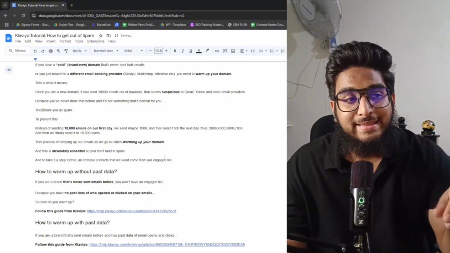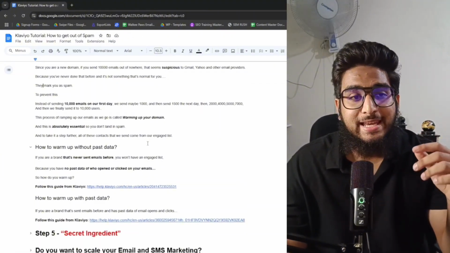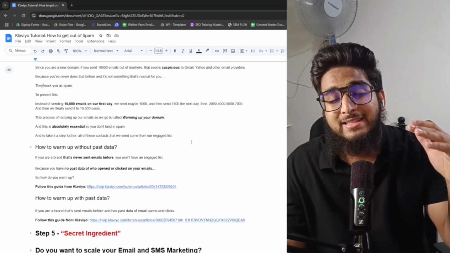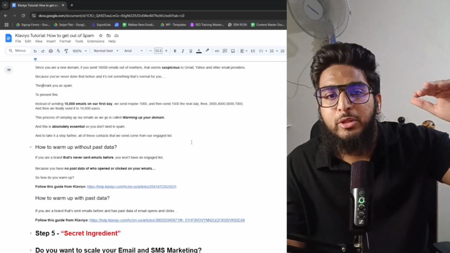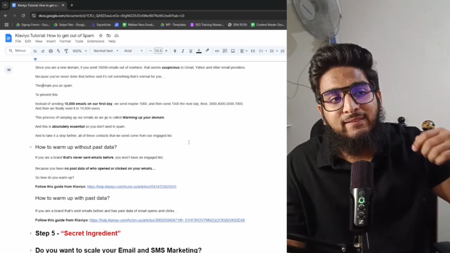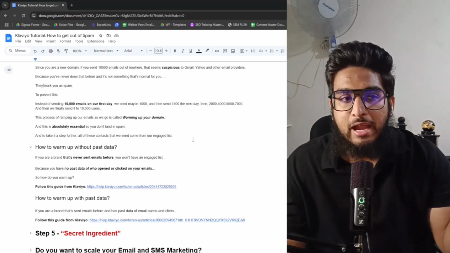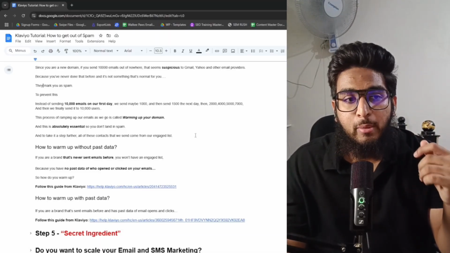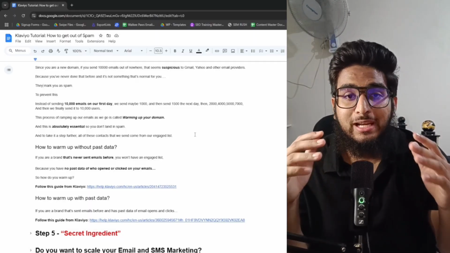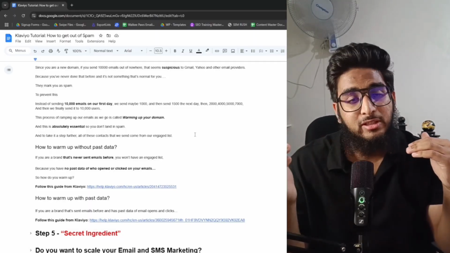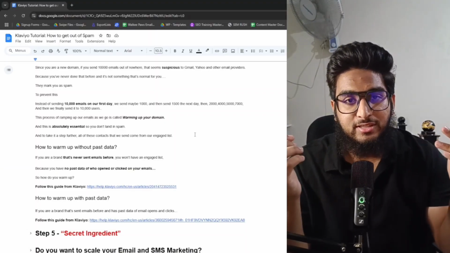And to prevent this, instead of sending 10,000 emails on your first day, we send maybe 1,000 emails and then let's say 1,500. And then as the days go on, we slowly ramp up the volume of your emails and then eventually reach 10,000 users. This process of ramping up your emails is called warming up your domain. And this is absolutely essential so you don't land in spam. And to take it a step further, all of these contacts that we send to come from our engaged list.